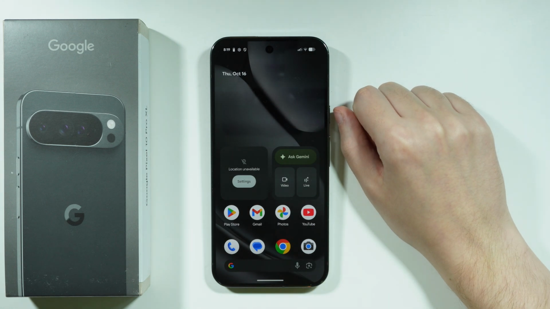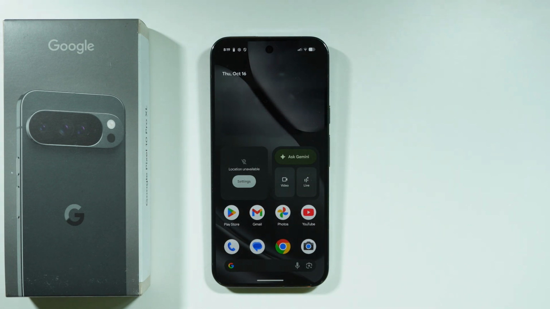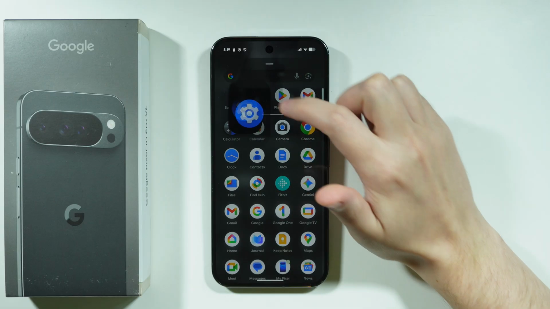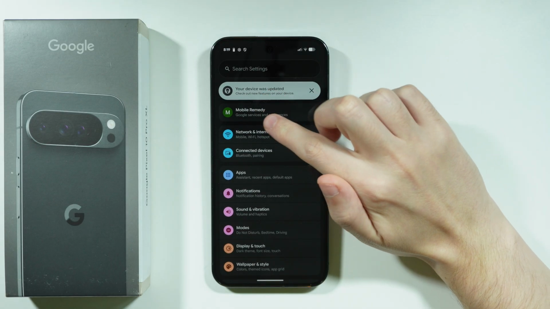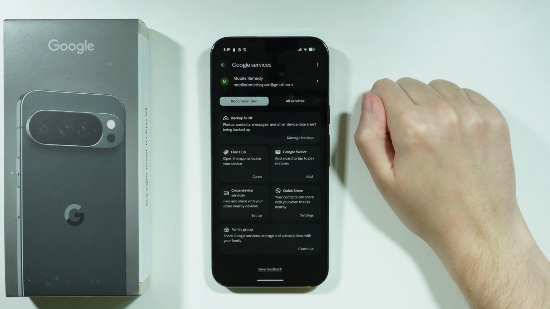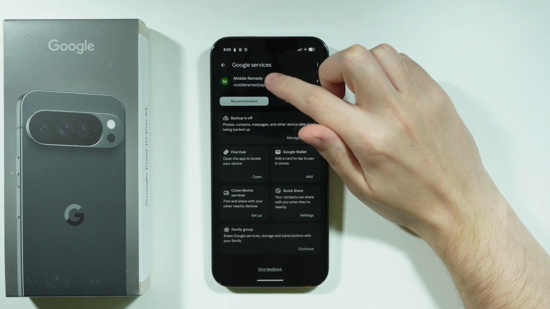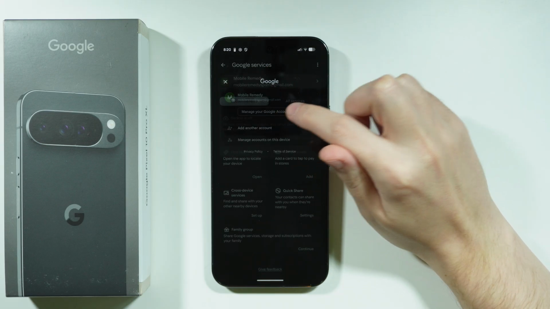If you want to check the activation date on your Google Pixel 10 Pro XL, then first of all we need to open settings on our phone. Next you want to choose your Google account at the top of settings, tap on your Google account again, and then choose manage your Google account.